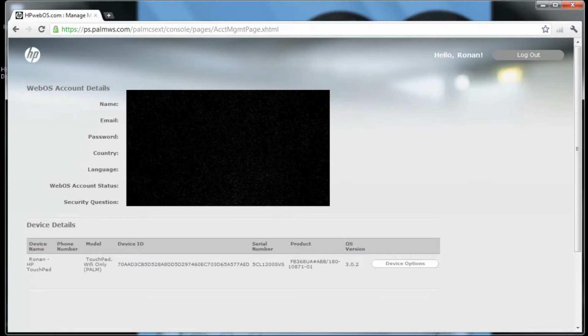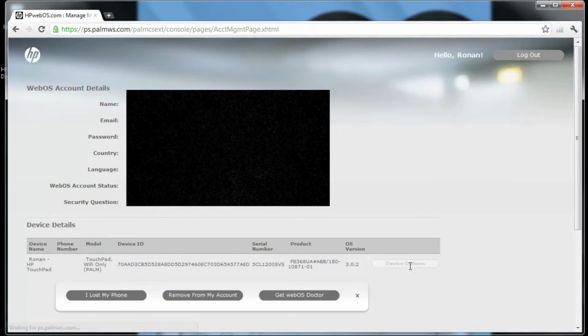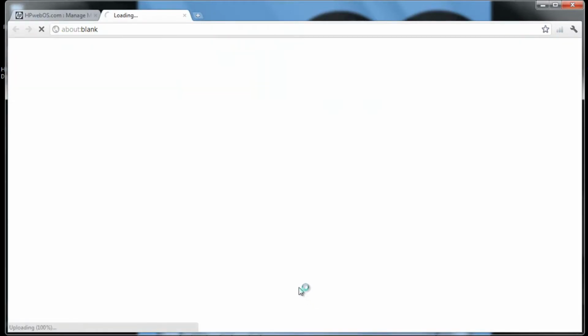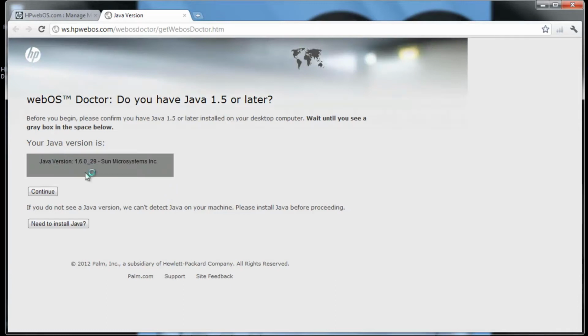You're going to want to sign in here over on the right. Once you've done all that, it'll give you all the details. Go down to the bottom, where it will show you your device details, and go over here to device options. Then it gives you three options: I lost my phone, remove from my account, and get WebOS Doctor. You want to click on get WebOS Doctor. It'll open up a new tab, and then it'll ask you if you've got Java or not. You need Java for this.